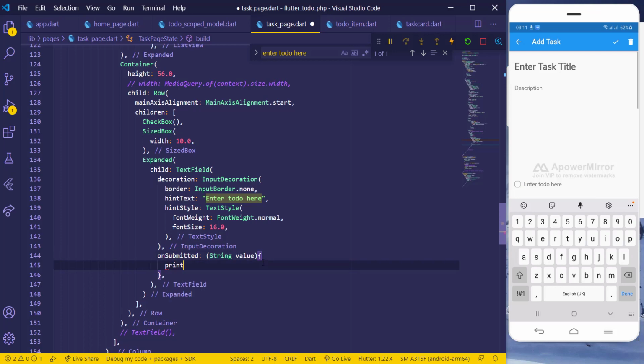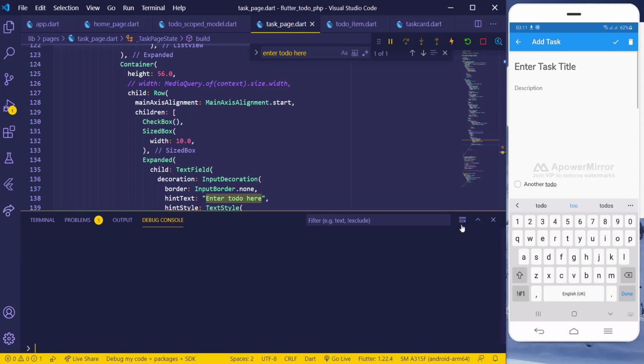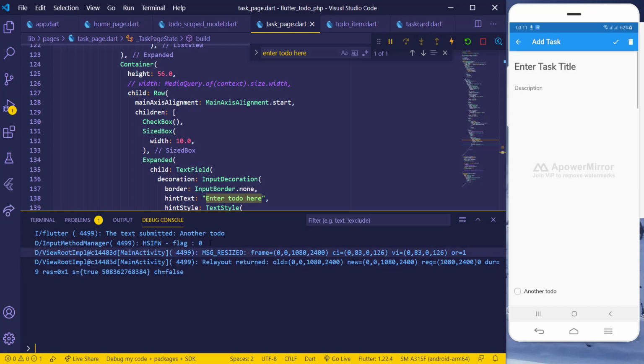So let's just print the value there and see. Say the text submitted, and we can see something like this. I just want to make sure that we are doing the right thing. So let's say another to do, another to do here, and let's open the console and then close this and then press on done, and I have it here. The text submitted, another to do. So this is how we are going to do it.